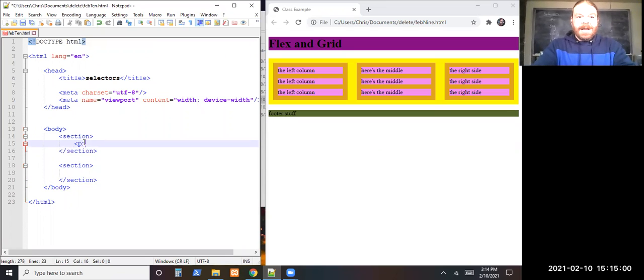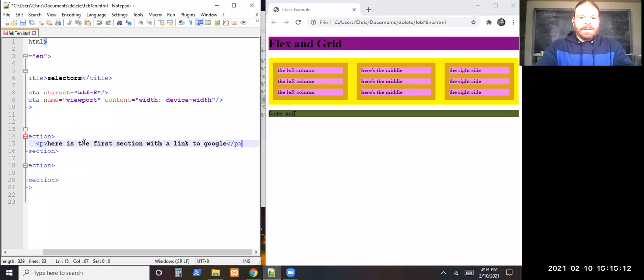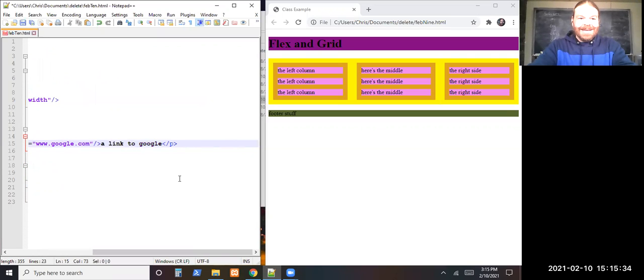So paragraph. Here's the first section with a link to Google. So in this first section, I'm going to add a link going somewhere. And it doesn't really matter where. I just want to see a link. I'm just going to go to google.com. That seems like a good generic place to link to, right?